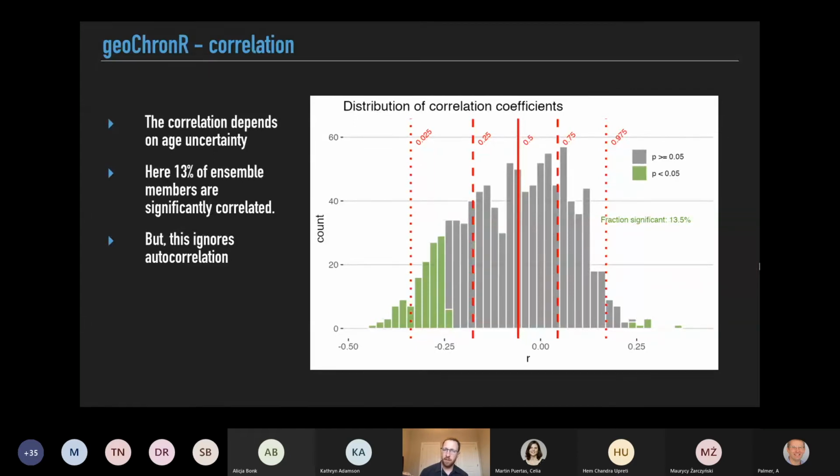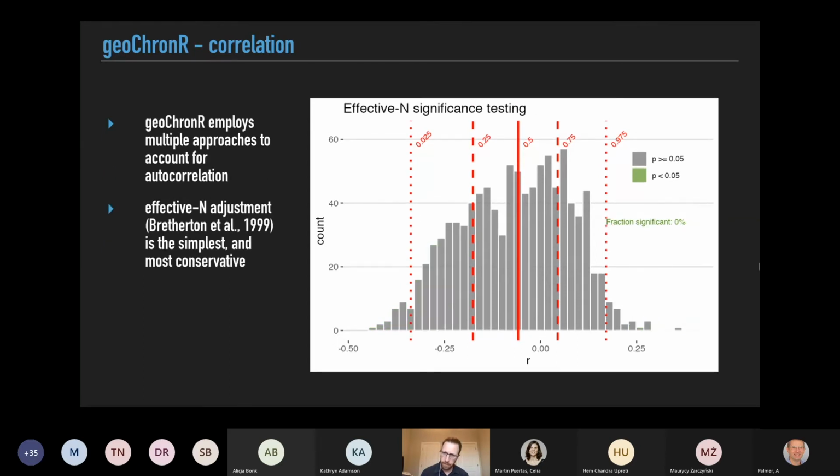Now, of course, this is the simplest approach, and it's ignoring some of the things that we know mess with significance when correlating paleoclimate data sets. And the big culprit here is autocorrelation, the fact that there's memory in both of these records, which would likely artificially inflate correlations or the significance of correlations. So geoChronR has a handful of more sophisticated ways of assessing significance between correlated data sets. I'm just going to run through those real quick, and we'll see their impact. So these would essentially be options that you could choose when you're doing the analysis.